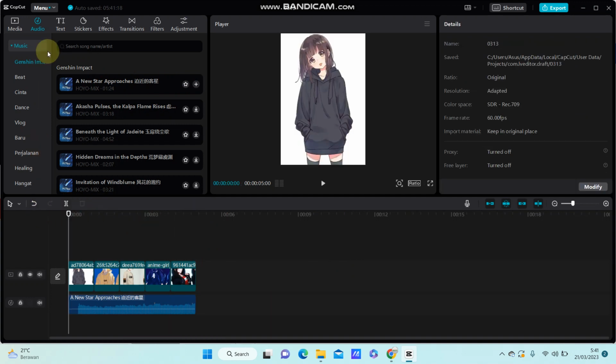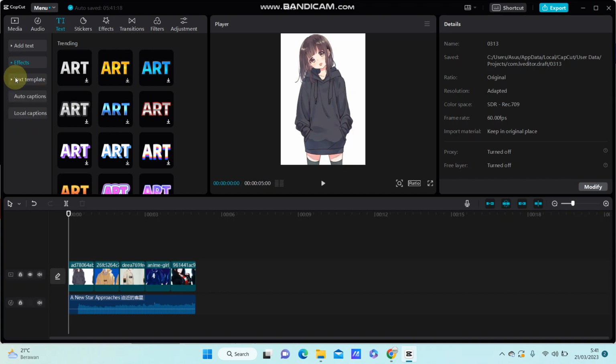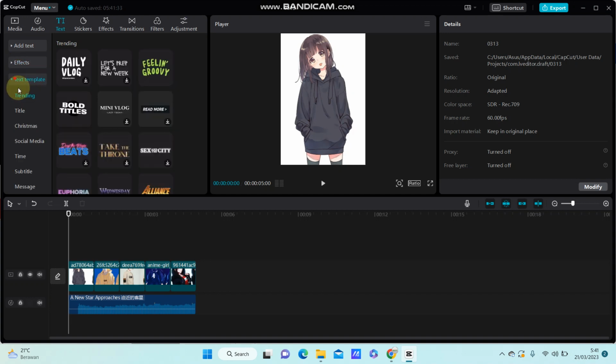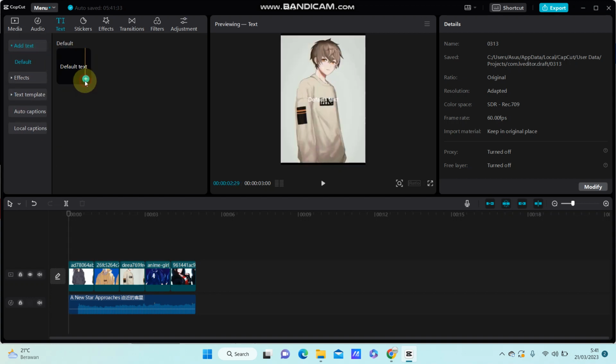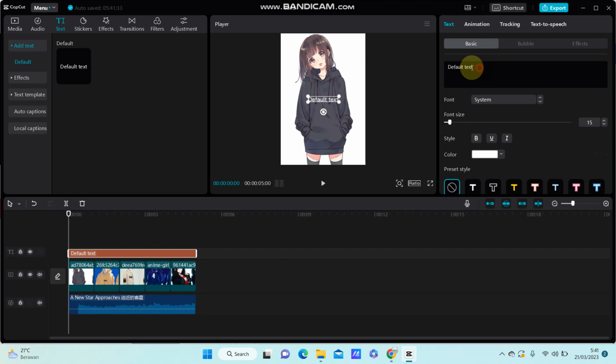And how you can add the text, just click on text button, and you can add the bold text, the text template, or auto caption for the video you want to generate the caption. Alright, for instance, I'm going to select the bold text and just adjust for the duration, the same length, and change for the text.